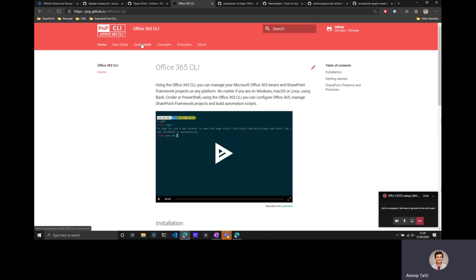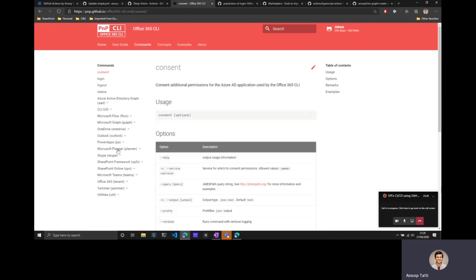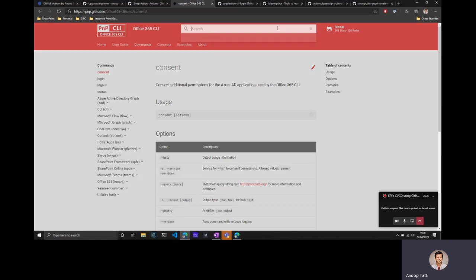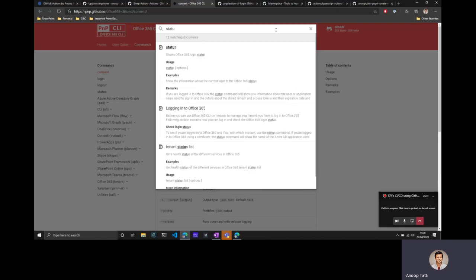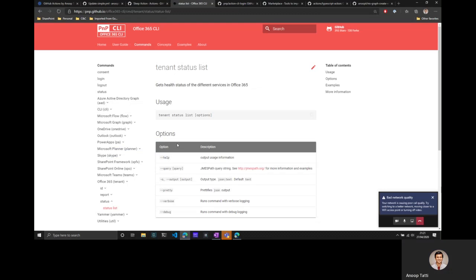So to give you an example, let's look at some of the commands that we can use with Office 365 CLI. Say, for example, if you want to know the status of your tenant, you can use this command called tenant status list, and that'll list the status of your tenant.